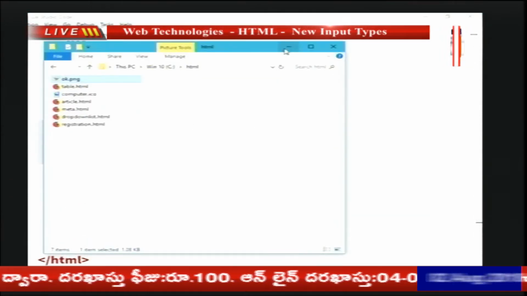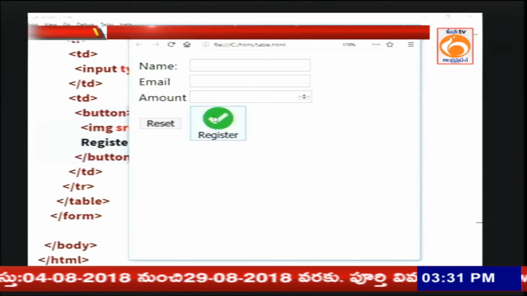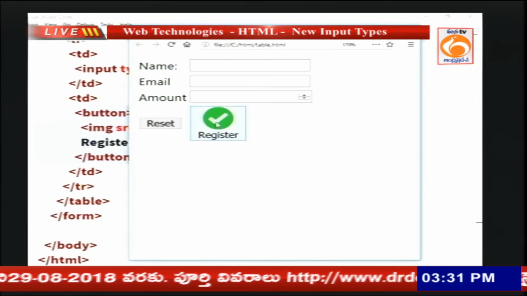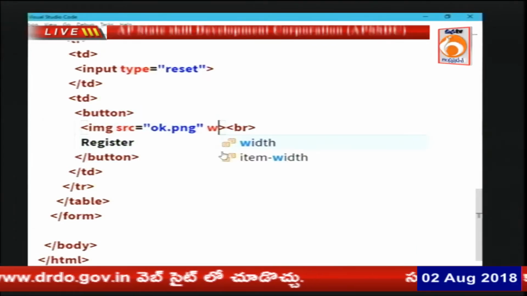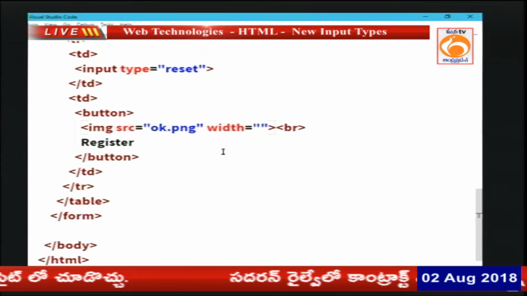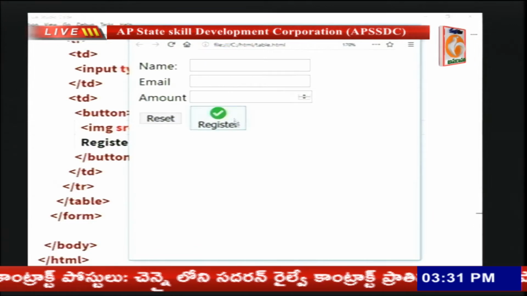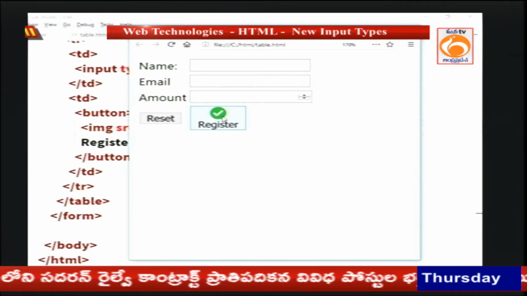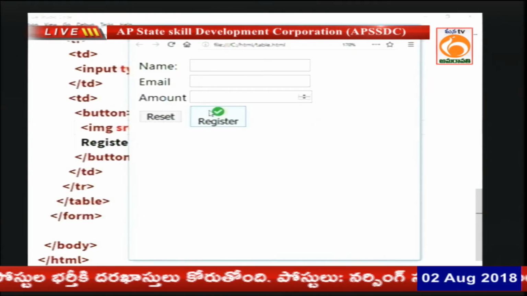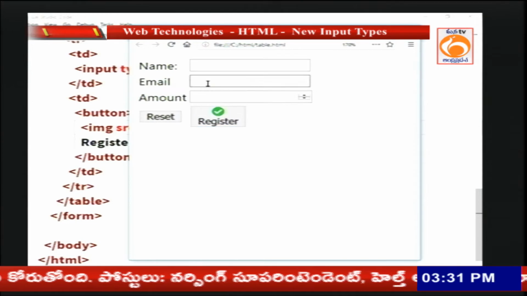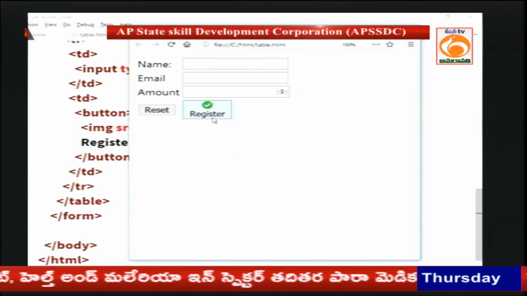Now, we can just refresh and execute. Now, it is displaying the image and text, but image size is a bit large. However, we can reduce the size by using width equal to, for example, 20 pixels. Now, we can notice the image width is reduced. We can even decrease more, for example, 15 pixels. Okay, that could be enough. So, in order to display the image plus text, we have to use button tag.